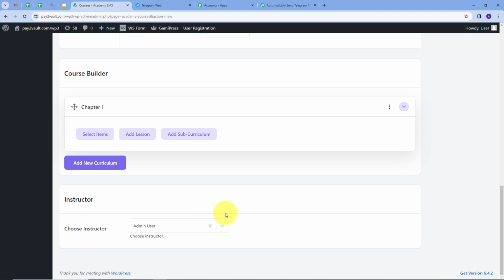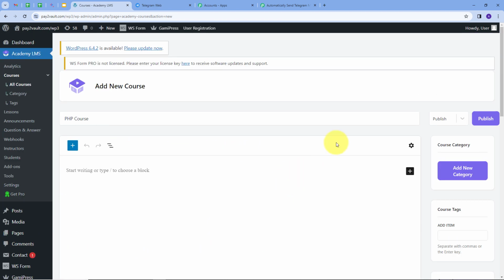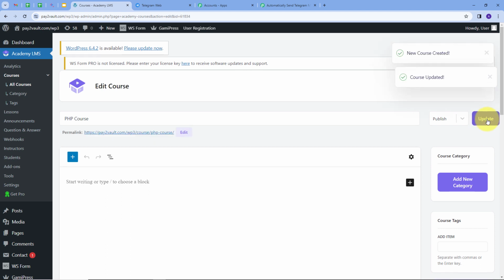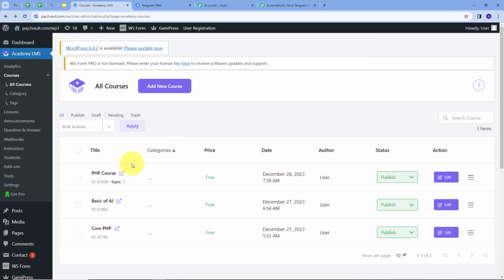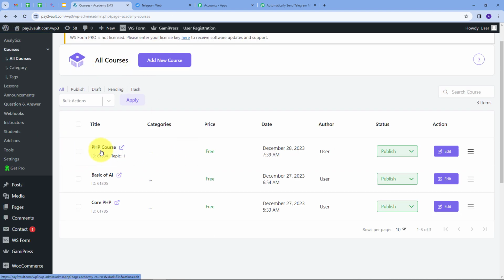Now I have to choose my instructor. So my instructor will be admin. Now we'll scroll up and I will click on publish and I will click on update. So my course is updated. I will go back. And here in all courses, we can see I have this new course, which is named as PHP course. So now I will go back to Pabbly Connect.